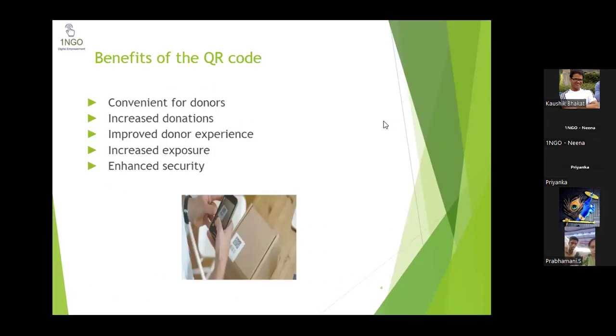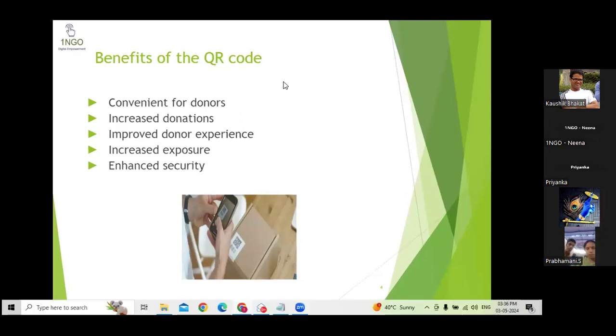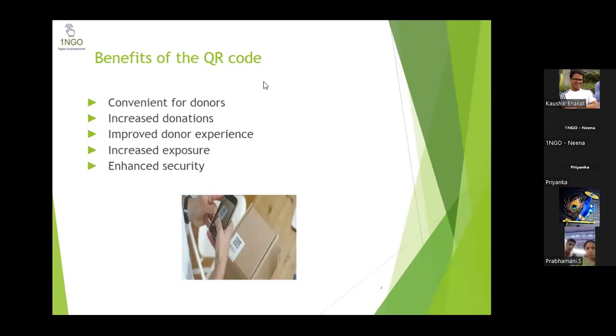What are the benefits of a QR code? I'm telling you, there are huge benefits of a QR code. One is convenience for donors, especially for non-profit organizations. How is it convenient for donors? QR codes make it easy for donors to contribute to a charity. Donors simply need to scan the code with their smartphones, which takes them directly to the donation page. It is a very simple step.